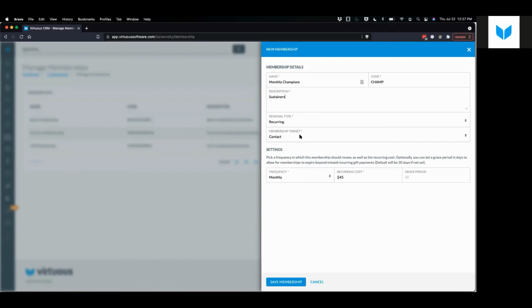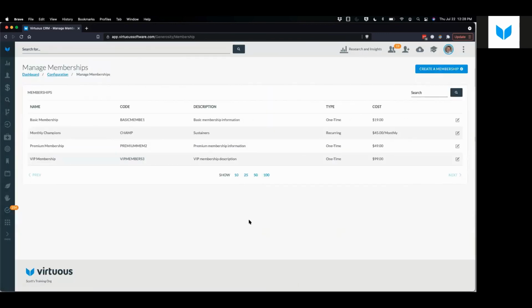You have to choose, is this something that's contact or individual level? You can have all kinds of memberships here. We're talking about giving. Giving is always a contact level activity. So this would be a contact level membership. Okay, but then I can save that membership.